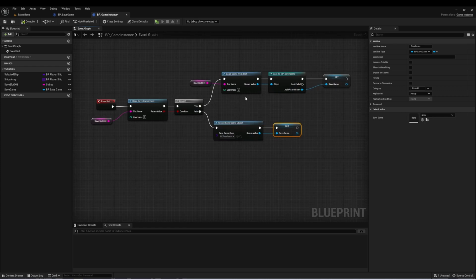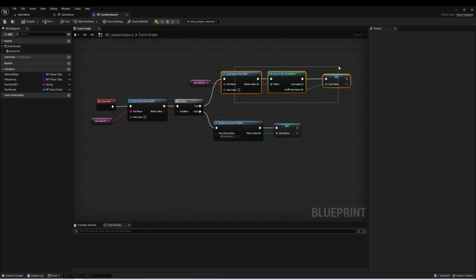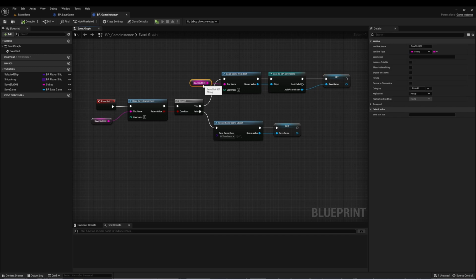But so far we haven't really done anything. We've just set this up essentially on init to check whether there's a save game file. If there isn't, we will create an object for that. And if there is, we'll just load from this save slot and then cast that to our save game.